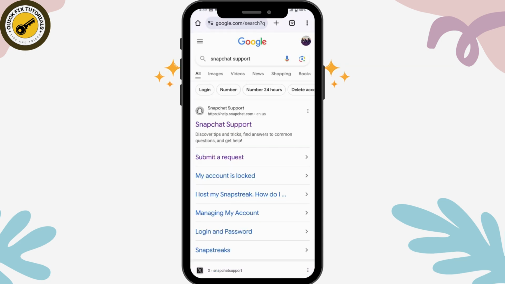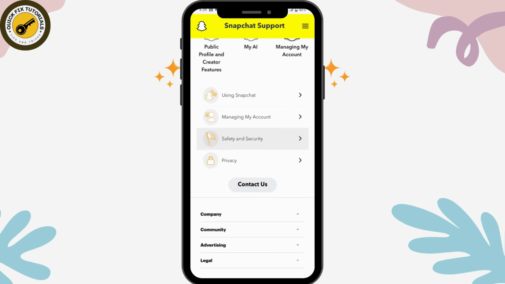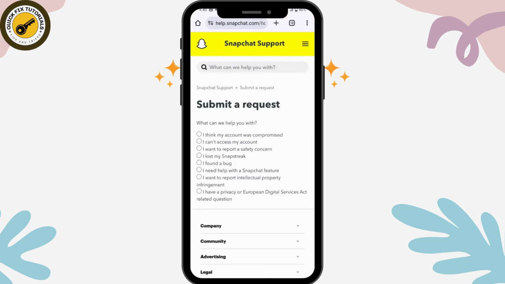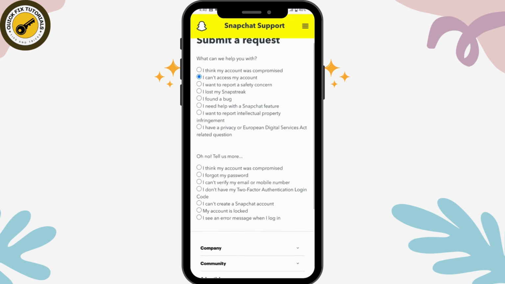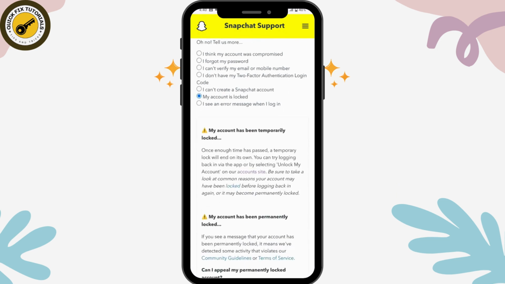And once you search for Snapchat support, you can go for the first option, which will be Snapchat support, and you can simply go for contact us. And now you need to choose the second option, which is I can't access my account, and then scroll down and go for the last second option, which is my account is locked.